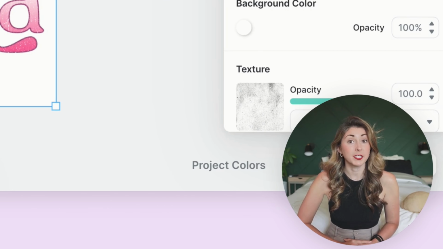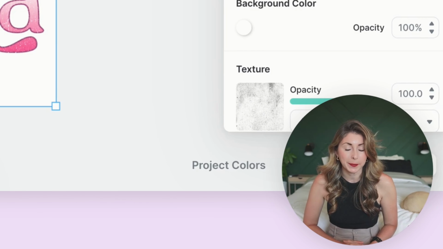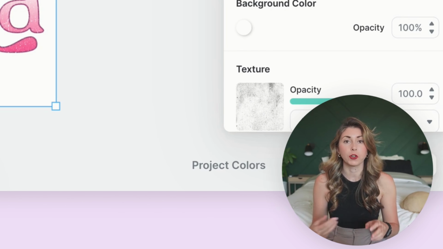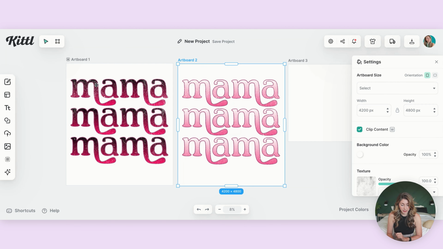Kittl also, because it was created for print on demand, has a Mockup Creator built into it. So you can actually see how your design is going to look when it's on a product. So if you select the artboard you want to see this on and then navigate to this button up here, it's like a little t-shirt with a star on it. And if you hover over it, it says Mockup.